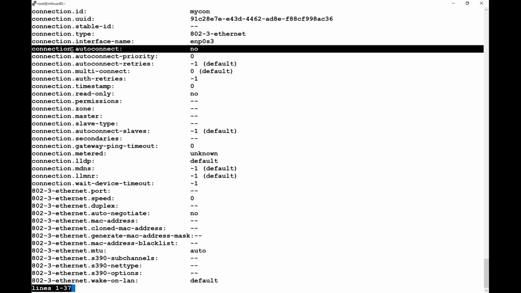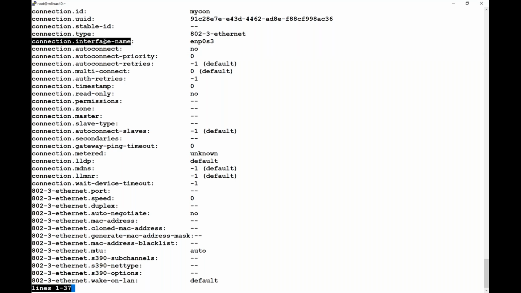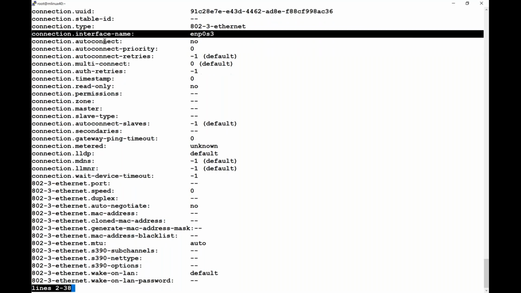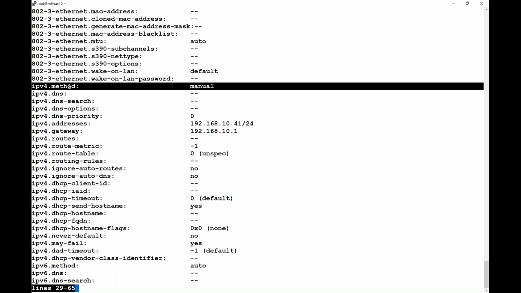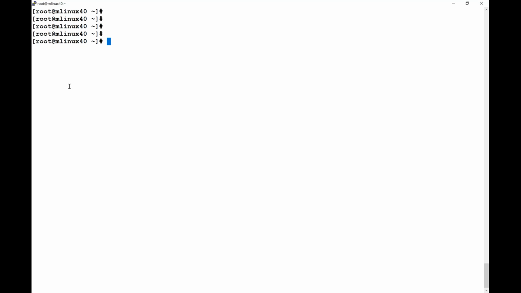Auto connect you have set to no. It is going to be dedicated for the enp0s3 adapter. You have added IPv4 address, you have added gateway, all that thing it is showing you over here. And IPv4 method is manual. So it is going to get the IP that we have assigned. It is not going to take IP on its own. So this new connection you have created, now let us say you want to activate that connection.